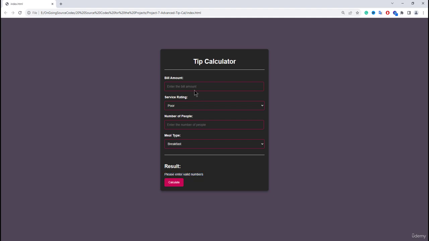So if I enter $500 as the bill amount, select the service rating poor, enter 5 as the number of people, and select breakfast, then click on calculate, you can see the tip amount is $25 and every person needs to pay $105, which is the total amount per person. If I select lunch, the tip amount remains the same, but in the case of dinner, the tip amount changes, it becomes $30.